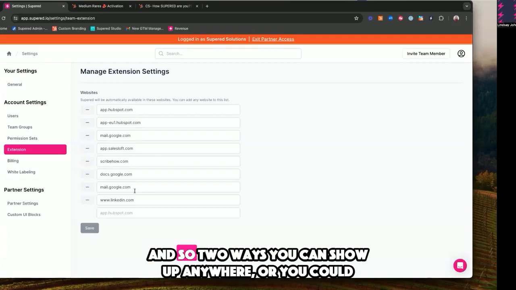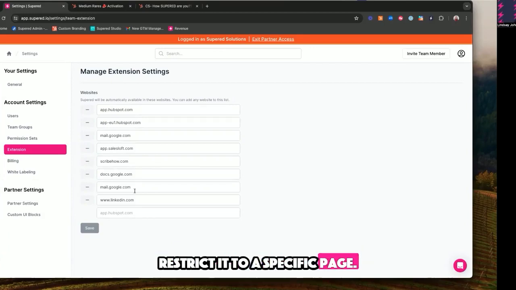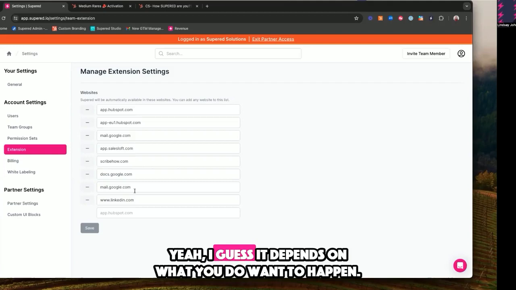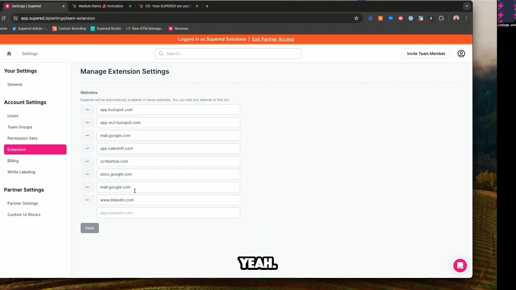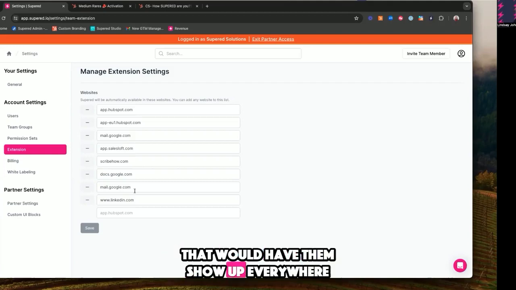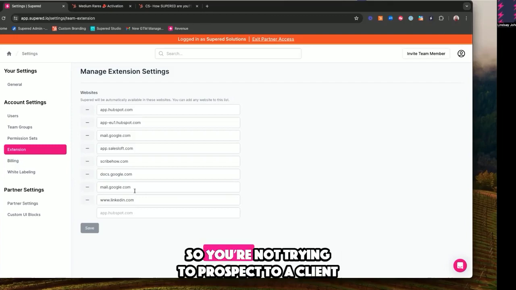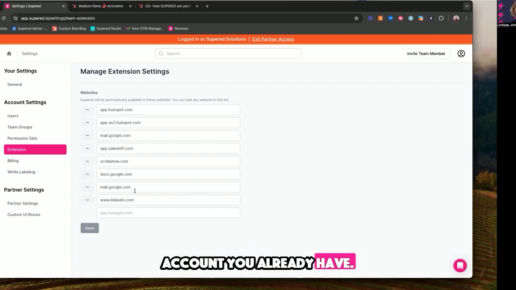And so it's two ways. You can show up anywhere, or you could restrict it to a specific page via visibility. I guess it depends on what you want to happen, Deanna, but I would say have them show up everywhere for that exact reason, so you're not trying to prospect into a client account you already have.